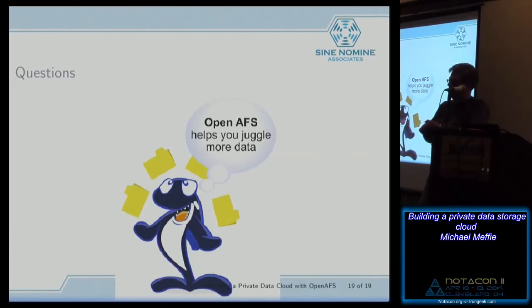I think a lot of the new file systems that are coming out are really based more on clustering and those kinds of things.